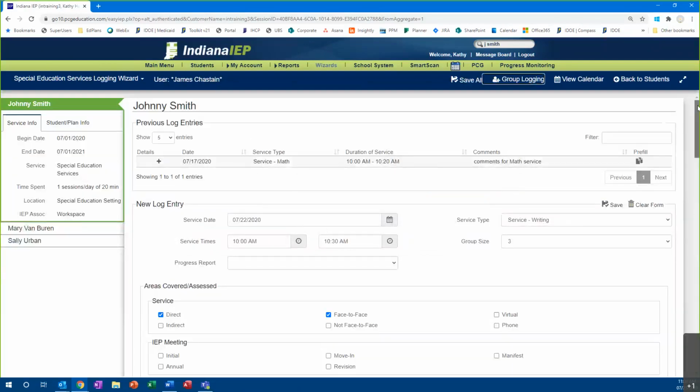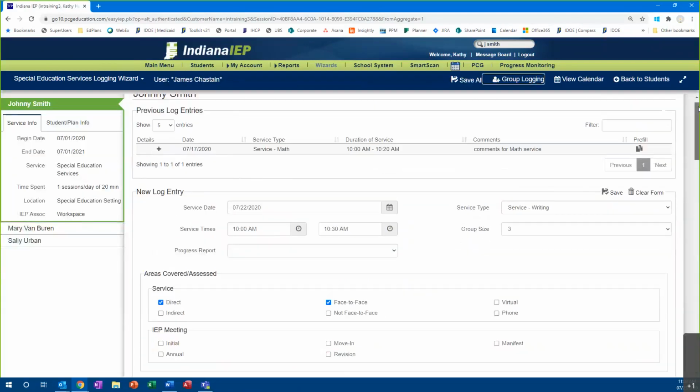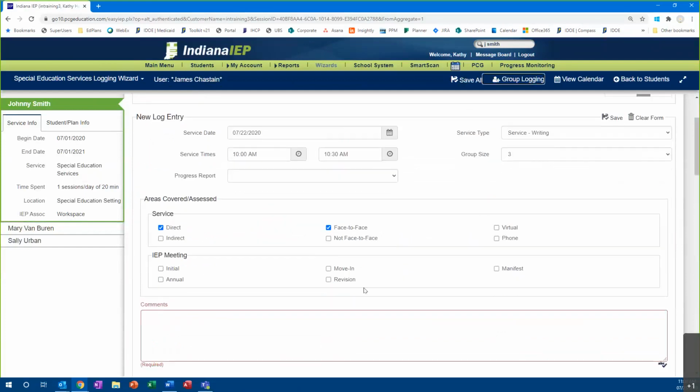And if I scroll down, you can see that this is Johnny's record. It has all those fields already filled out, and all I need to do is add a comment. For the sake of time, I'm going to just write the word comment.